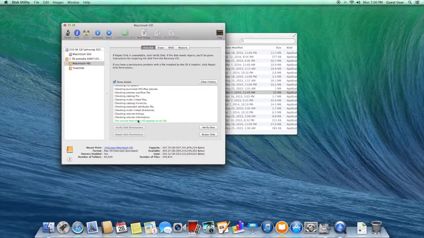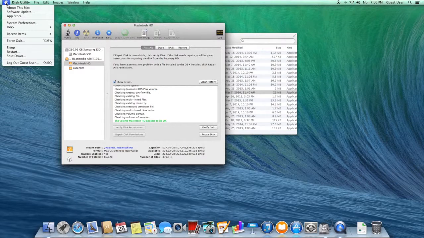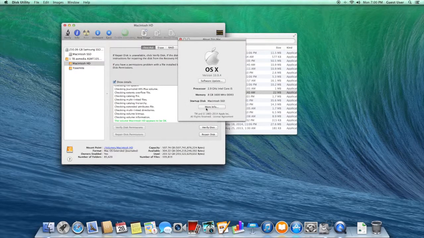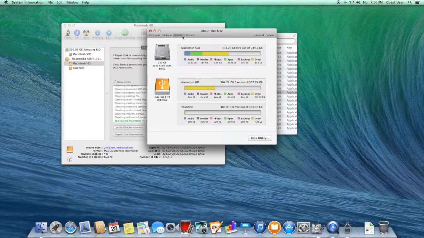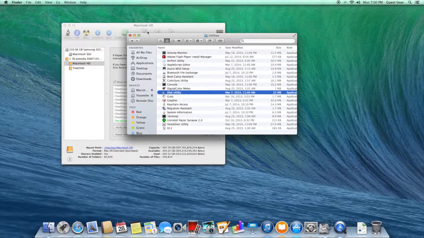Another cause of system slowness can also be running out of hard drive space, which you can easily check by going to About This Mac, clicking on More Info, and here you'll see, if you click on Storage, how much storage space you have left. Of course, this only works in the later versions of Mac OS. There's a different way to do it if you have 10.6.